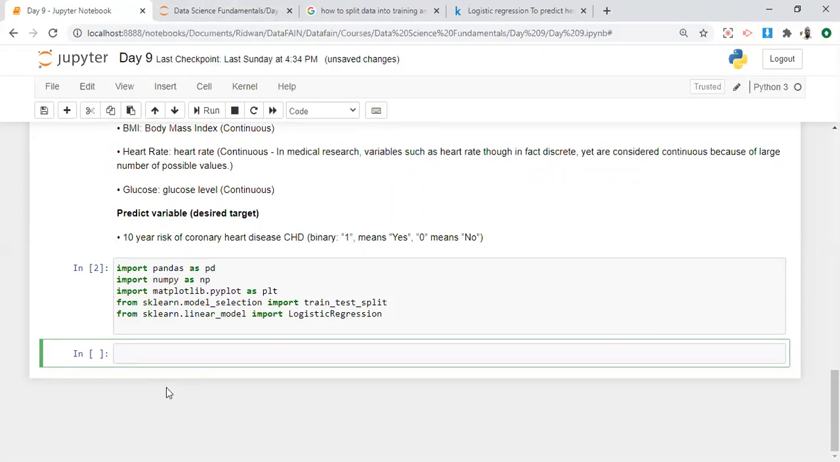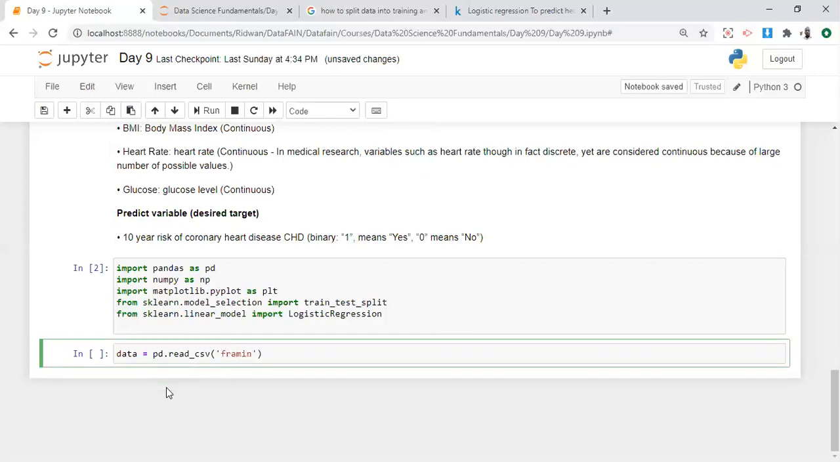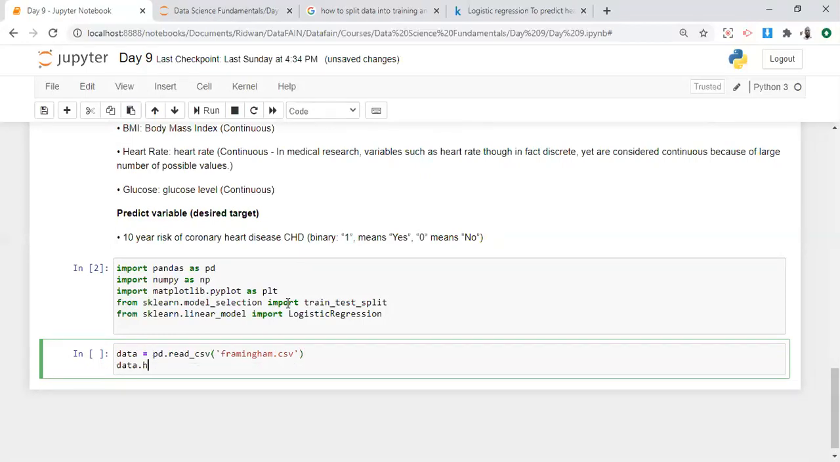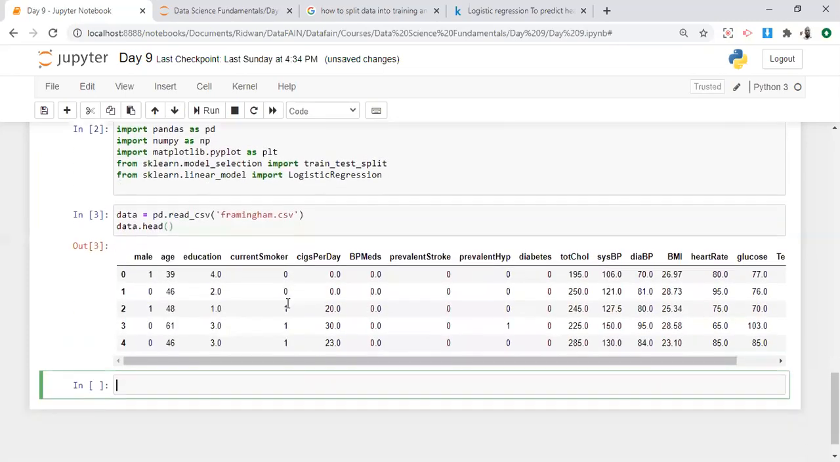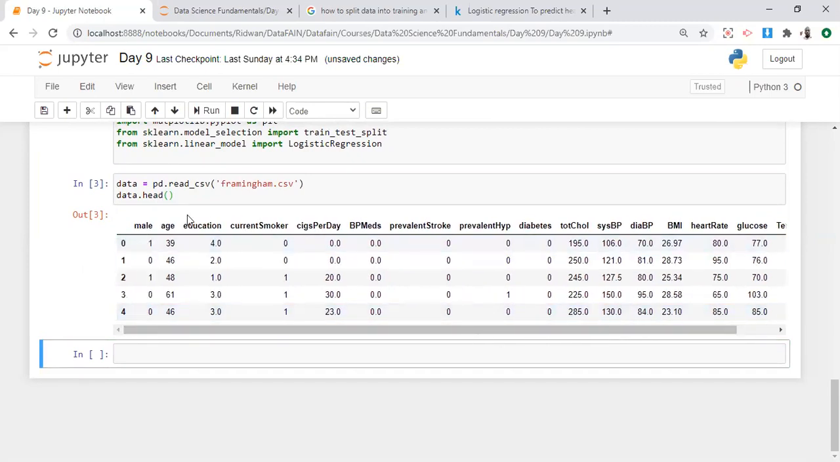So let's call our data, and we say pd.read_csv, and this, beg your pardon, framingham, trying to get the spelling right, framingham.csv. So data.head to inspect it. So there we have it. So we have the first 5 records.